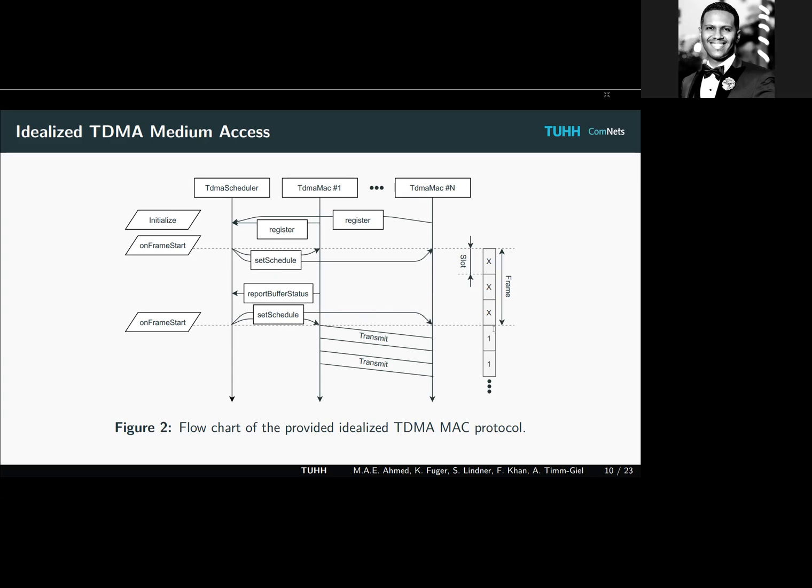And as we can see also on the right side here, user 1 in this case has some packets in its buffer, and that's why it's assigned slots here. So basically, this is in a nutshell how it works. So now we have already discussed the trace-based mobility, trace-based application, and also the idealized TDMA medium access. Now we go for the last part, the radio medium.